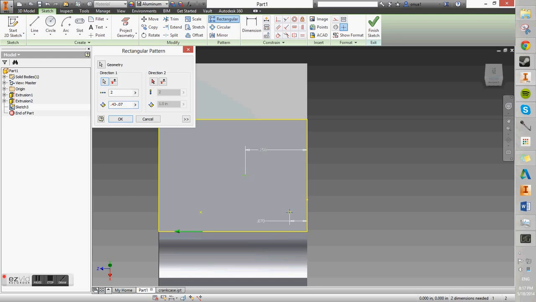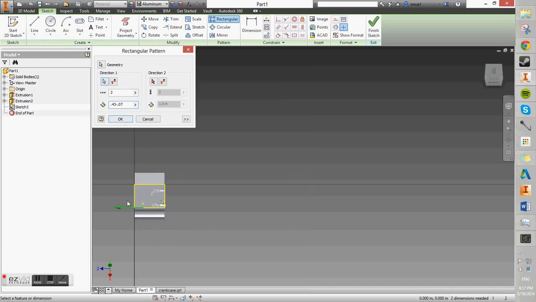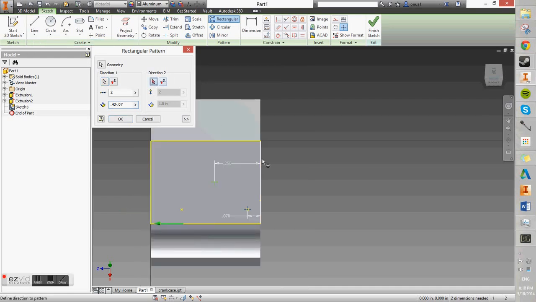There we go. And then hit our direction 2. To make it go up, we want to go the same distance. So let's just copy, Control C and Control V over to the other one, and hit OK. If you notice, those centers seem a little bit off. They seem a bit too close to the edge.